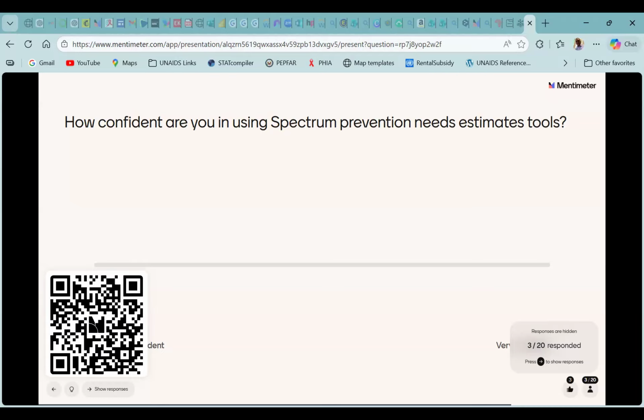Yes, 3 so far have responded. Let's keep coming. I see more people have joined the Menti. This will be very useful feedback to gauge how useful you have found these different sessions. How confident are you in using these tools? Yes, I see more responses are coming.